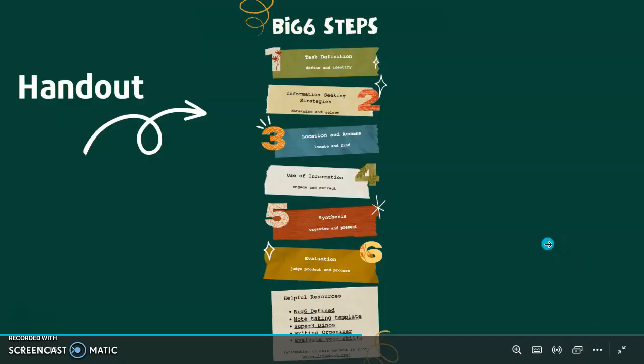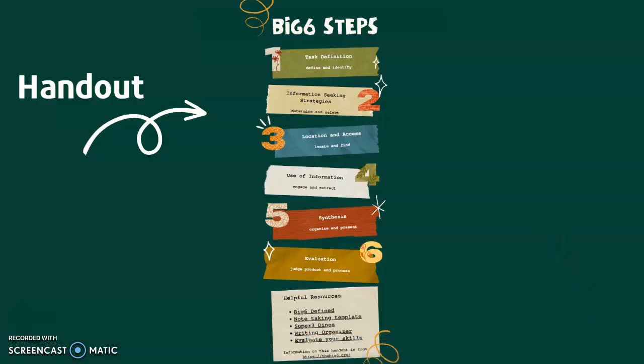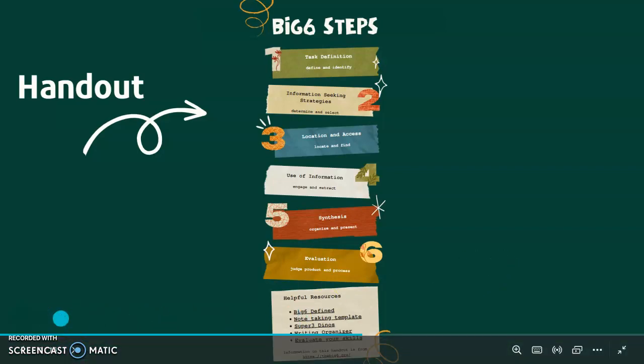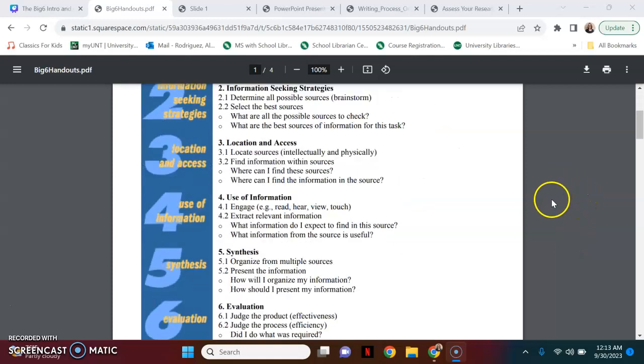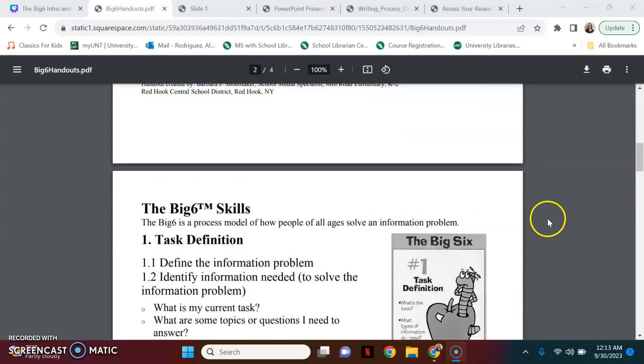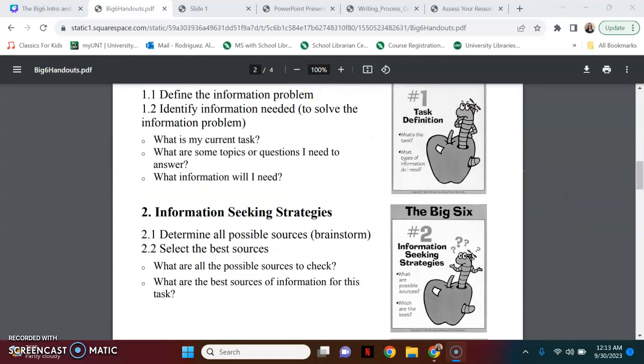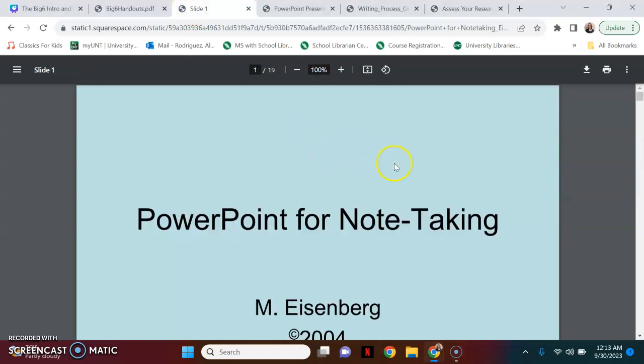I made this handout for you that summarizes the 6 steps in a few words. At the bottom of the handout are links to 5 resources that can help you if you get stuck or have more questions or want other ideas for how to organize your research. The first link gives you more detailed definitions of the Big 6 steps. The second link is a note-taking template that you can use if you want.